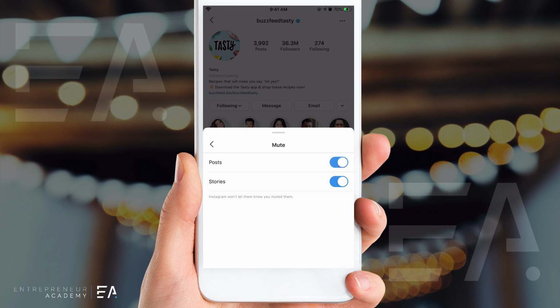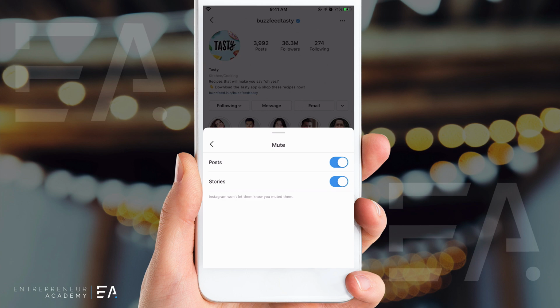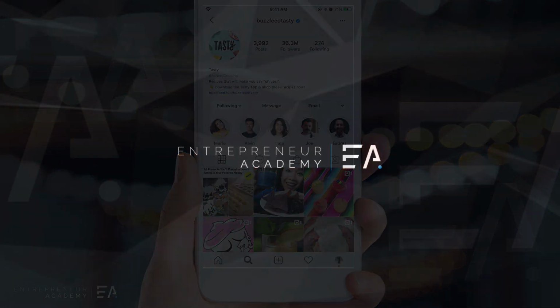The important thing to note here is that Instagram won't let them know that you have muted them. So this is just for you, and you won't have this pop up into your account anymore.